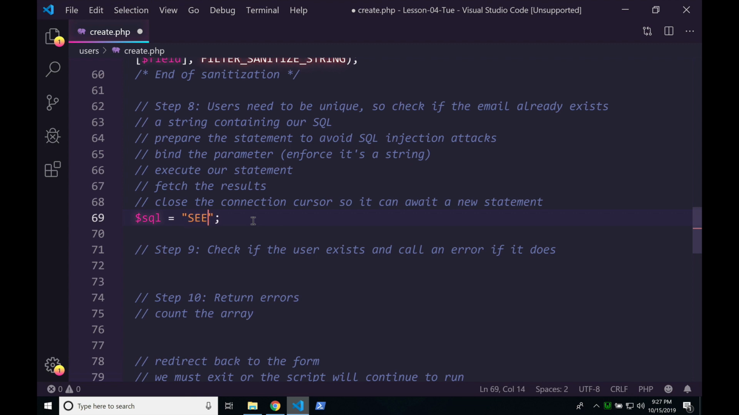We're going to do select star from users where email equals, and we don't type raw data into our SQL statements. We use, what do we use? Starts with a B. Something, B, something, parameters. Bound parameters, which we define with the colon, email.